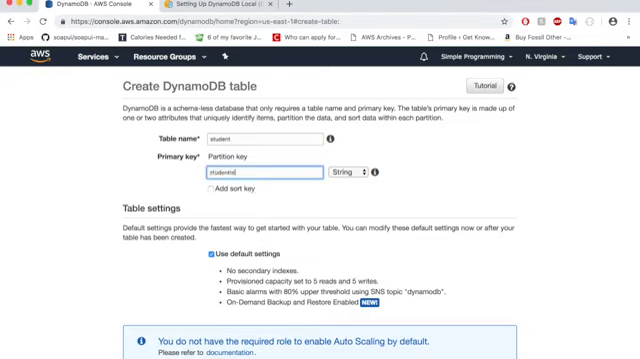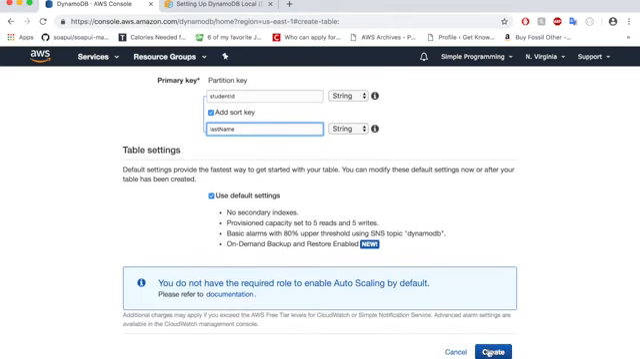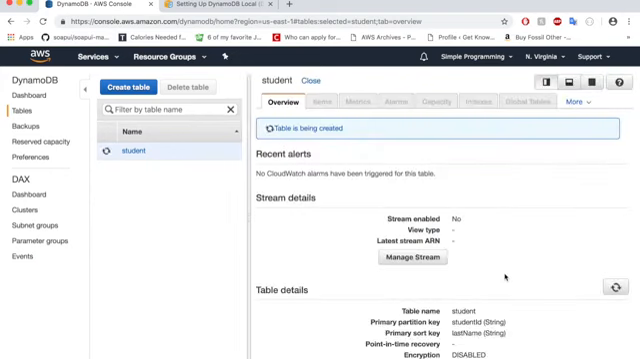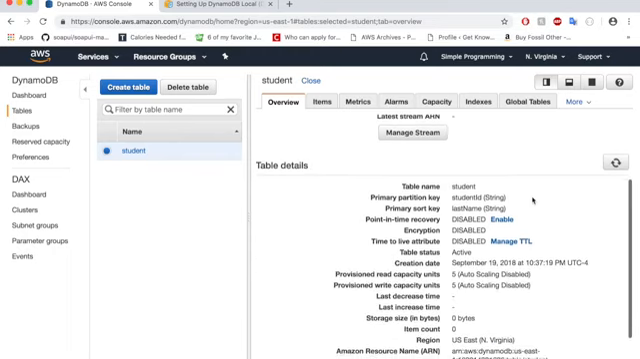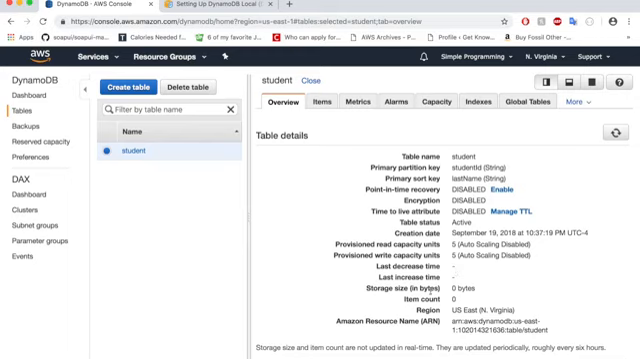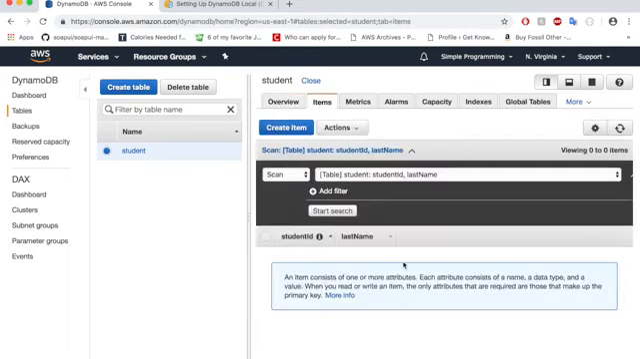I'm going to name my hash key or partition key as student ID, and I'm going to add my sort key. The sort key or the range key is going to be the last name. Click on create, and the table is now being created. The table has been successfully created. If you scroll down, you'll be able to see the partition key and the primary sort key here, and then the default values with respect to different elements in DynamoDB. If you click on the Items tab, you'll be taken to the table where your actual data is going to be stored. As of now, we have only 2 columns mentioned, that is the student ID and the last name.